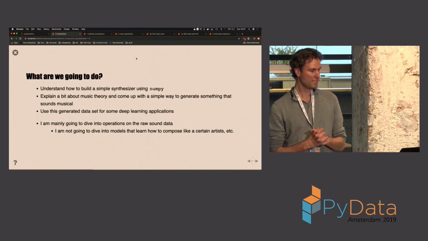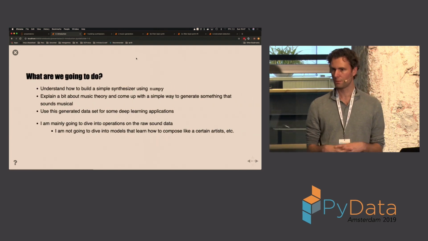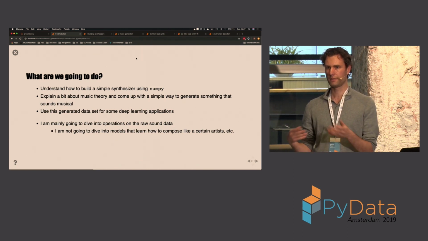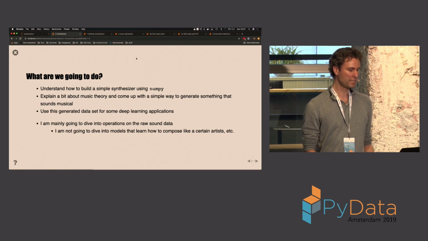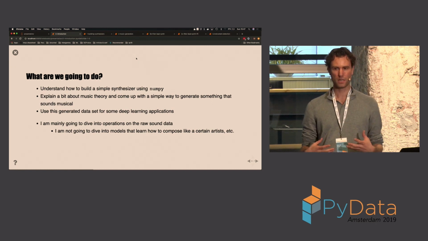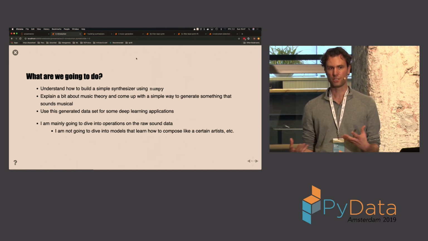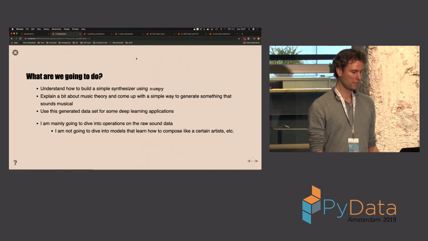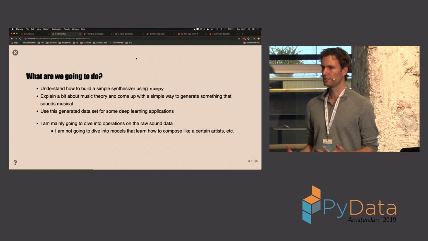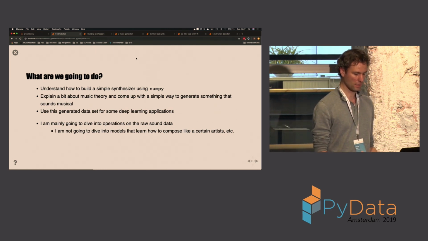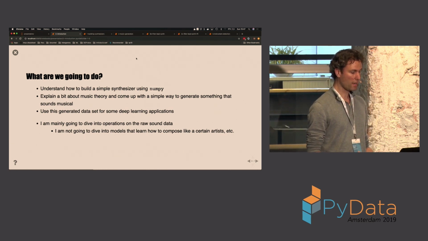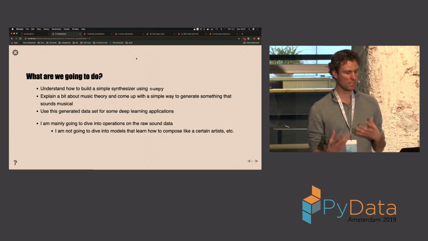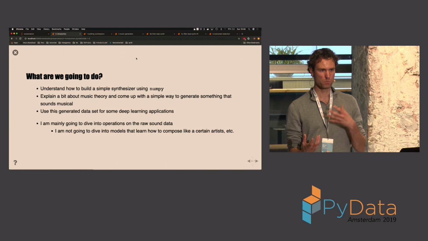So what are we going to do today? I'm not going to download some music, apply Keras to it, and say, hey, this is a nice result. Instead, we'll build a simple synthesizer using NumPy, so you can also easily do it yourself and experiment with that. I will also explain a little bit of, well, I call it music theory, but just a little bit of how to generate some music.